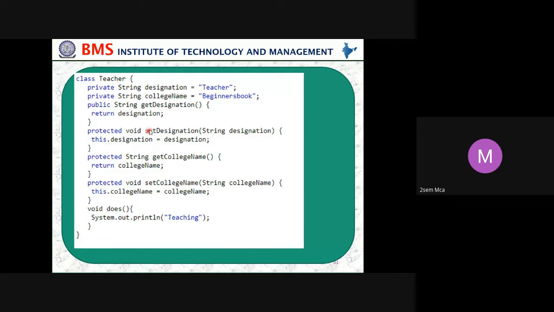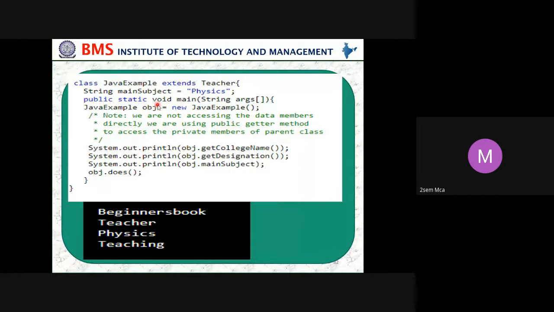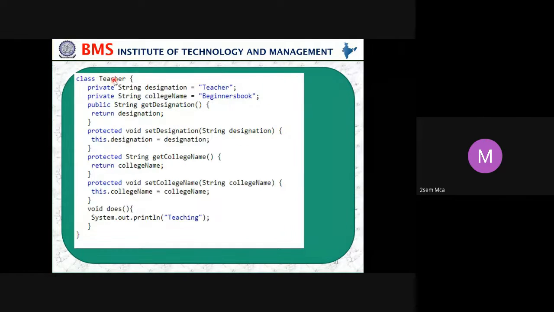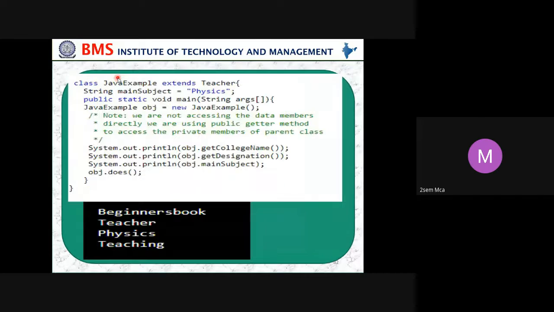But again, you can see in this class we don't have a main function. To make this program work, we require a main. So what we are doing is, in the JavaExample, we are extending that particular class. This class we have called Teacher, so this Teacher is being used in the JavaExample. In this, the main subject is physics, then we have given public static void main, creating an object for the main JavaExample.